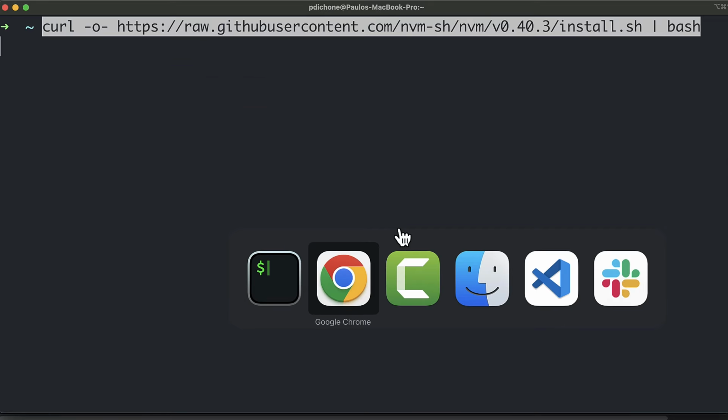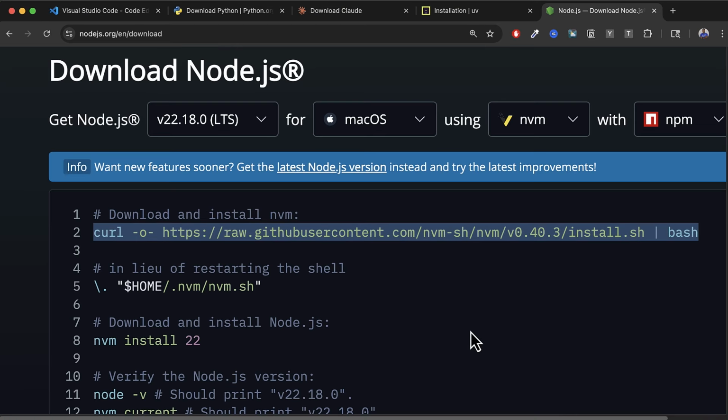Okay, so that is essentially what you need in order to get started. So make sure you have all these pieces installed and ready to go. So next time we see each other, we are going to get started with MCP server development.